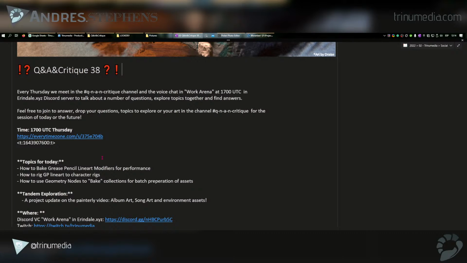Also I'm going to do a quick little walkthrough and introduction of how to do Lineart for character rigs. It's not that obvious how you would rig and weight your grease pencils to your characters, so I'll do a quick walkthrough. And then from there, I'm going to teach you some batch object merging and preparation, and also how to bake your geometry nodes.